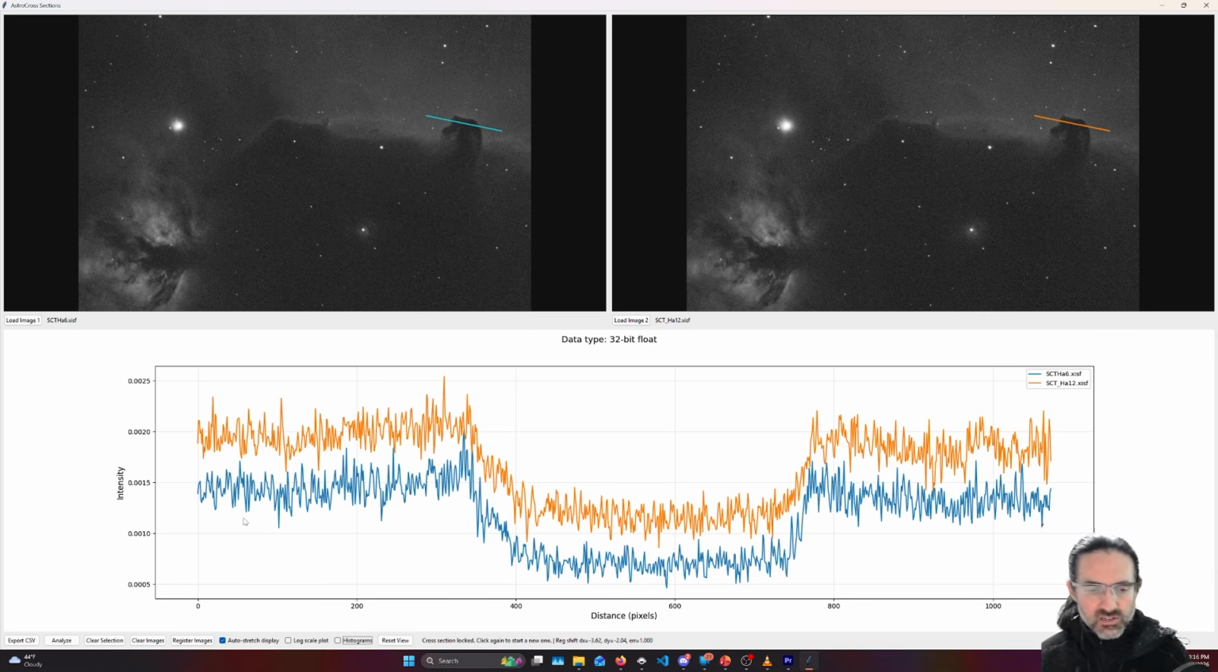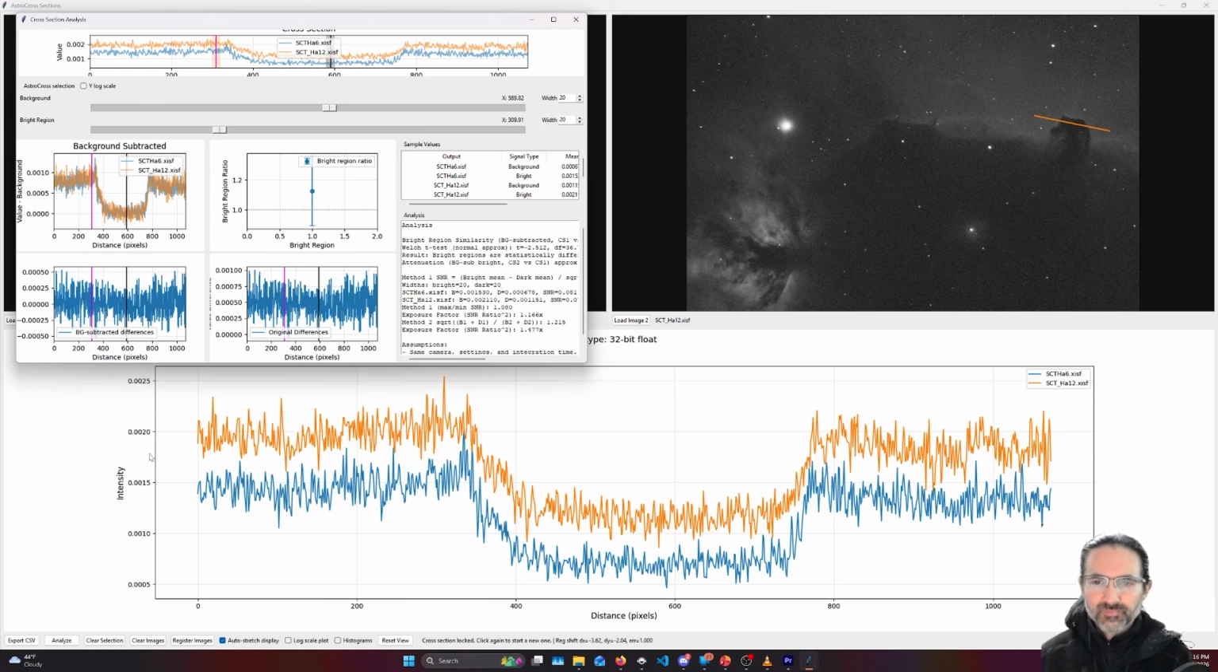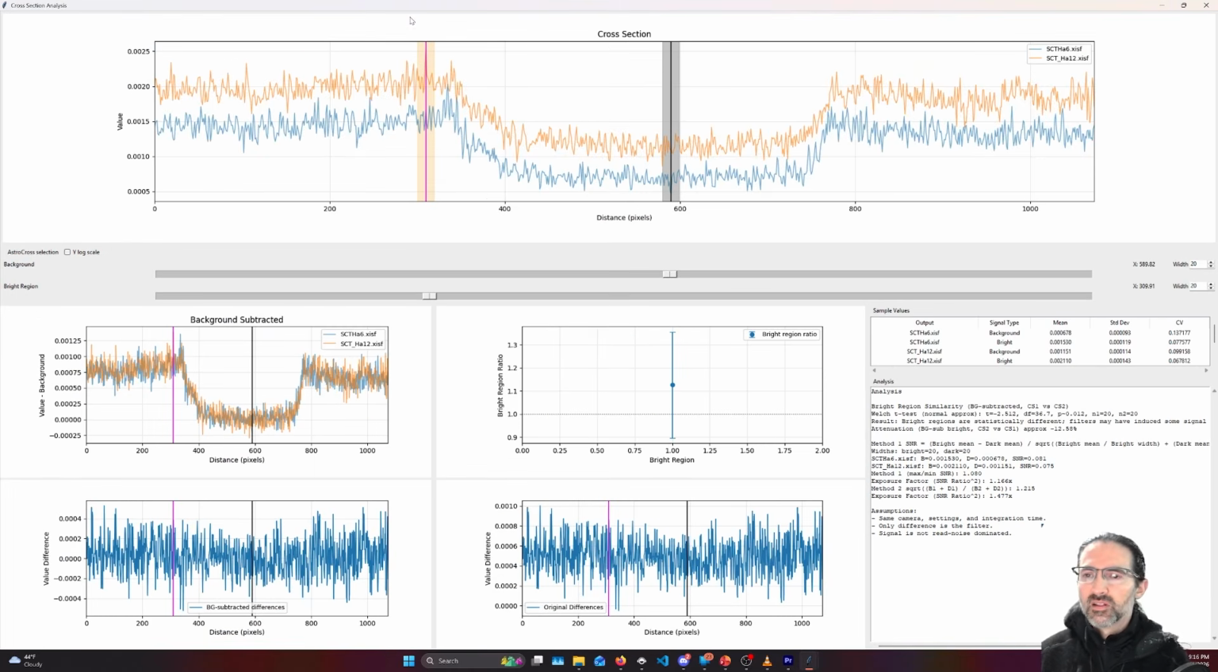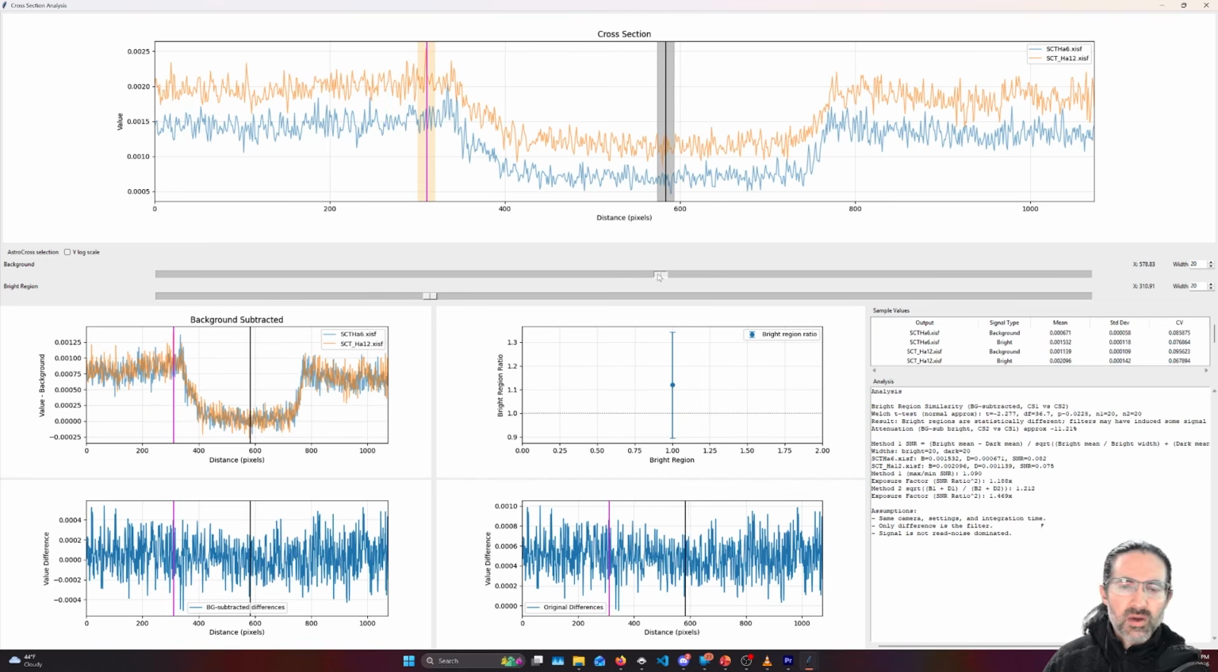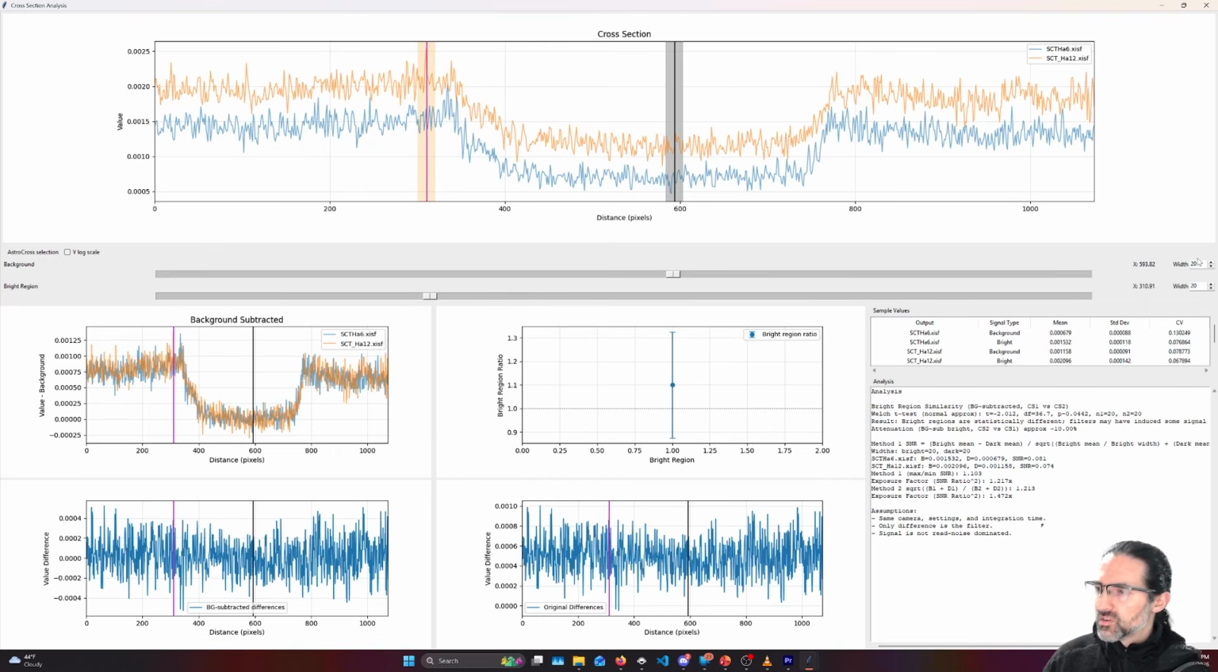Once you've got the cross section you want to analyze, click on the Analyze button. That will bring up a new window. By default, it looks for the lowest point in the image and will select that as background, and the highest point in the image, and it will select that as the bright region. If you want to change the region, you just use the slider and it will select a different position. Same thing with the background region. You can also adjust the width, or how many pixels are used in the averaging. So if we wanted to use a really wide sampling, we could widen that, and you should see this widen.